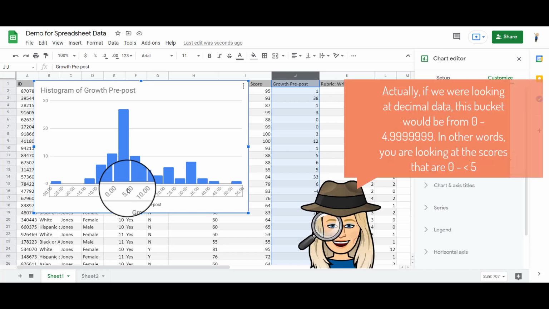One small caveat, these scores here, what you're looking at, if it says it's between 0 and 5, it's really between 0 and 4.9999999 or less than 5.